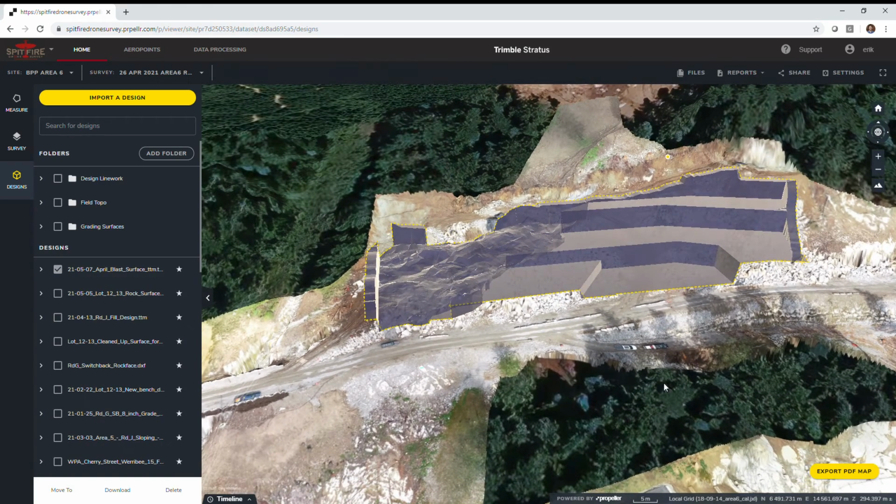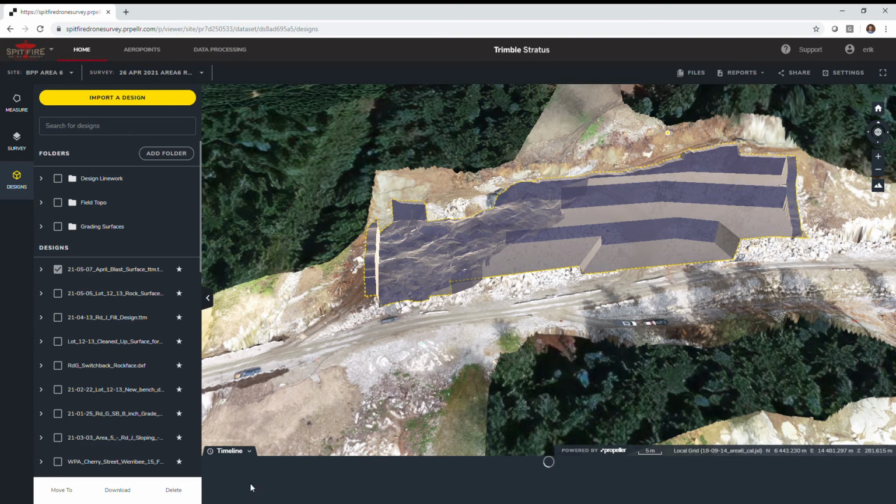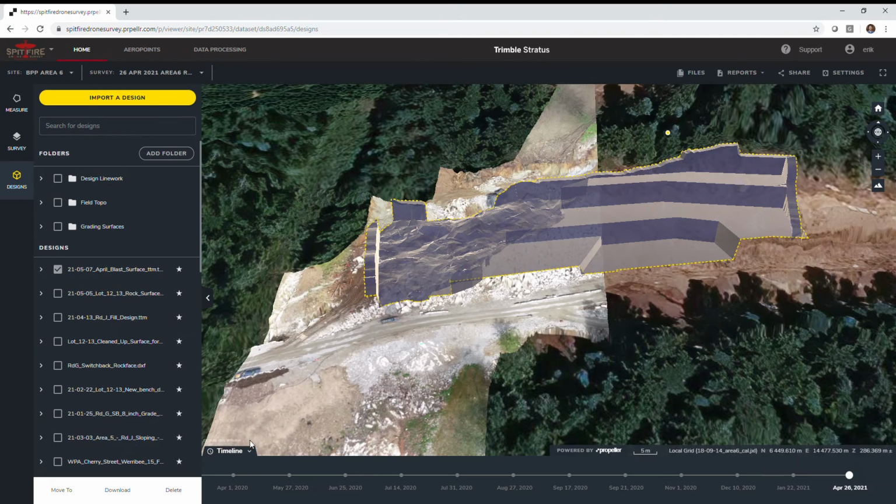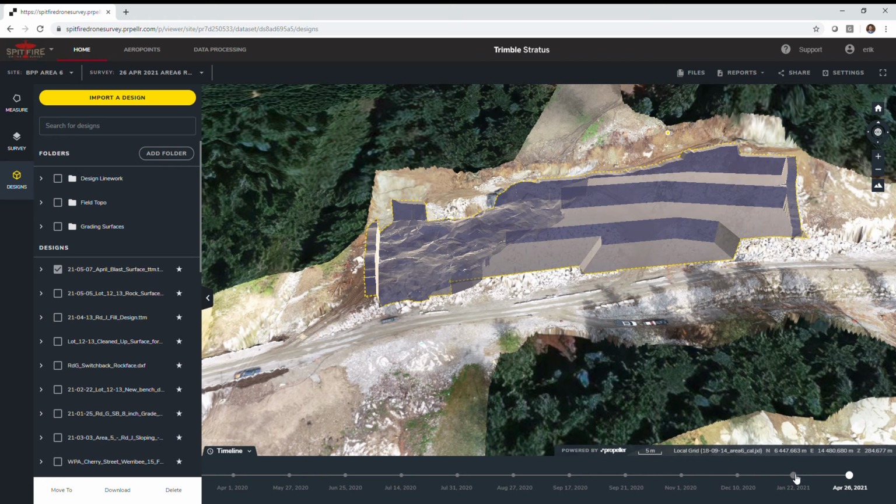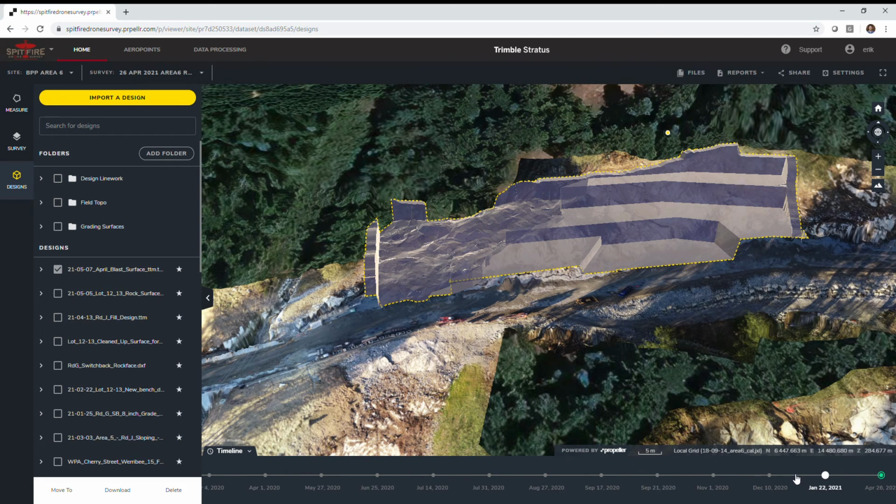the current survey. If you want to look at this surface but on a different survey, you can click on the timeline down here, and we can select January 22nd, so before we did anything, and you can see what that surface looks like on that survey.